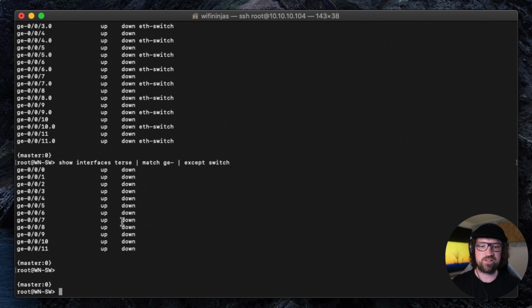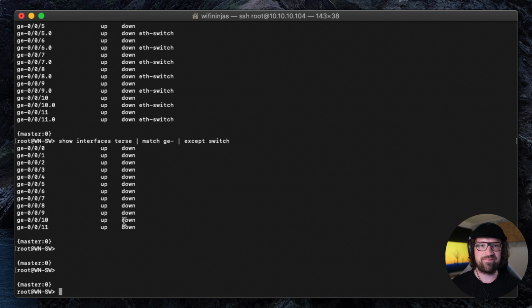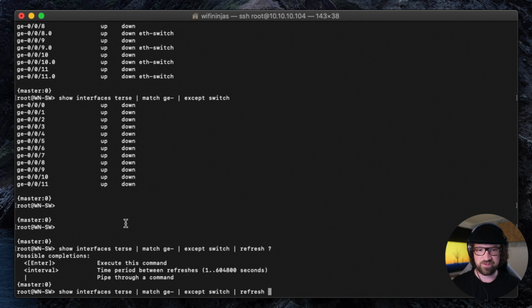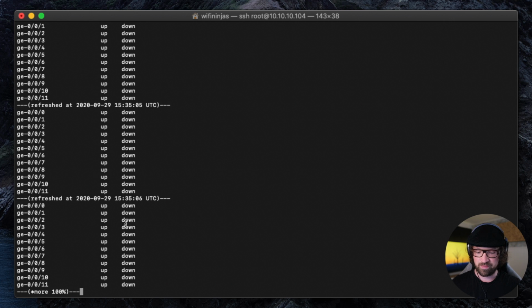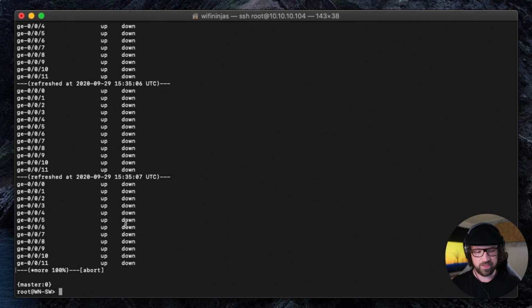And now let's imagine that I'm plugging something in and I want to be constantly checking the status of the interface. I can pipe that to refresh and make it refresh in seconds from 1 to 60, not 600,000 seconds, whatever it is. It's quite a lot. So every second, it refreshes that output, and it does it for me automatically. Okay, I will stop that.